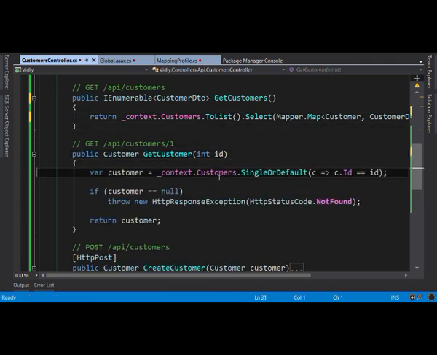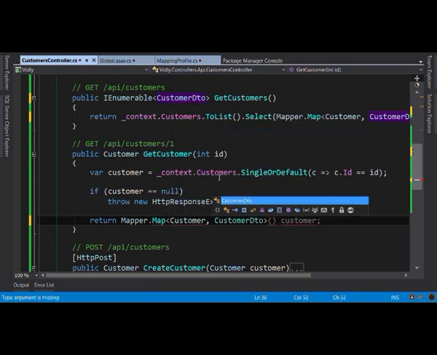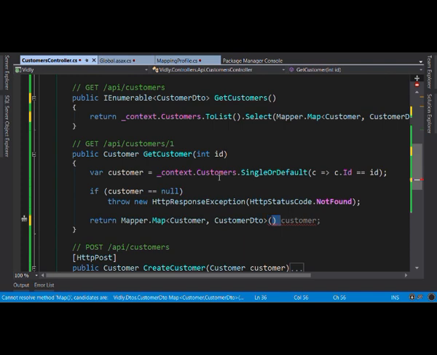In the GetCustomer method, we're returning one customer object. So we cannot use the Select extension method of LINQ. Instead, we use Mapper.Map. Again, Customer to CustomerDto. And then pass this customer object as an argument to this method. Now we have this red underline because we need to change the return type of this method to CustomerDto.